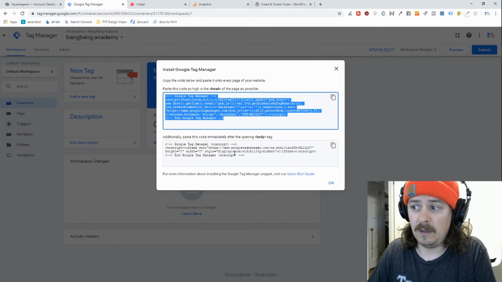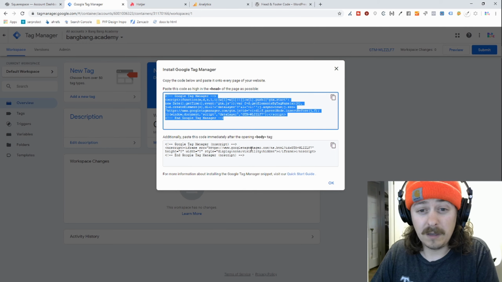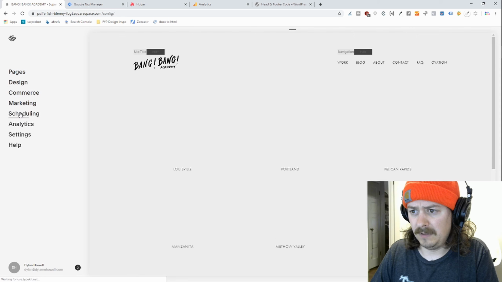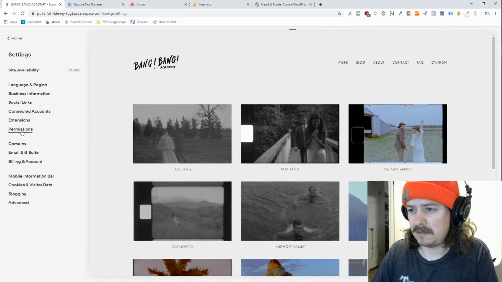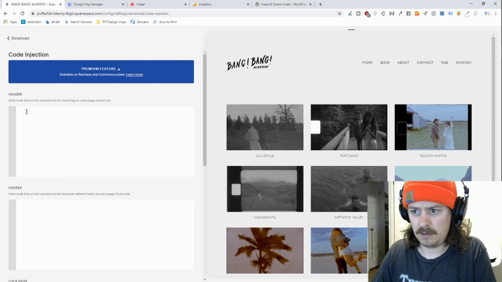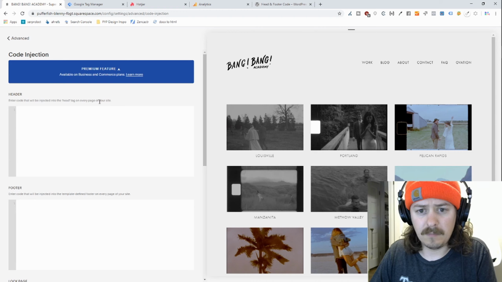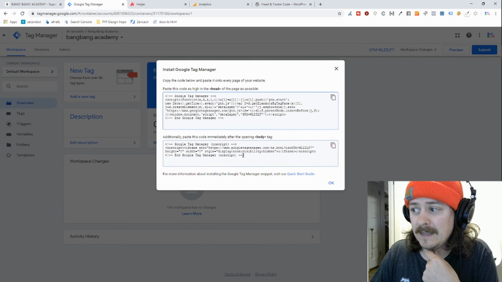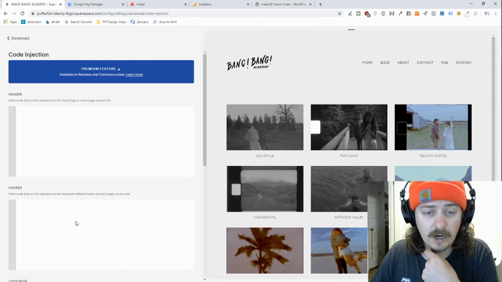Squarespace does not give you the ability to inject into the body. They only give you the ability to do header or footer, and that's fine. You make sure this one's in the head, and then the other tag can go in the footer. So Squarespace, Bang Bang Academy. I believe it's under settings, possibly. Advanced. Code injection, header. All right, so I don't have the correct level of account for this site, but I would just put that code in the header, and then this code where it says body, I would put that in the footer. And that's gonna go site-wide, and that will install Google Tag Manager.